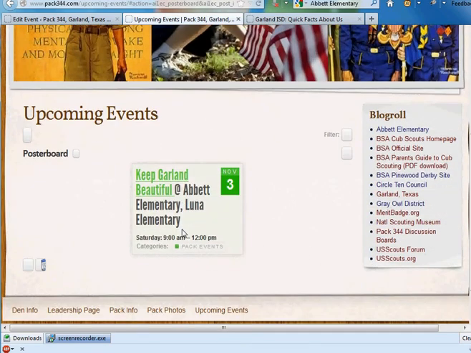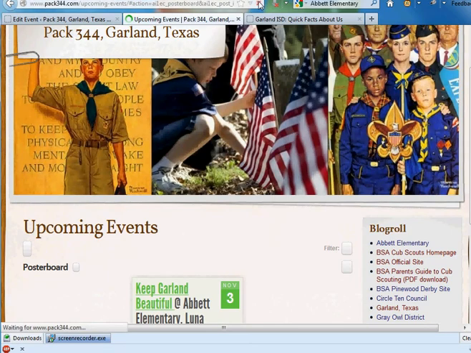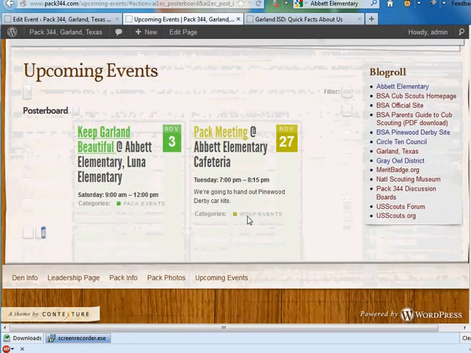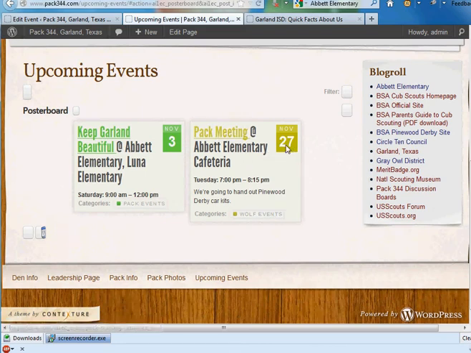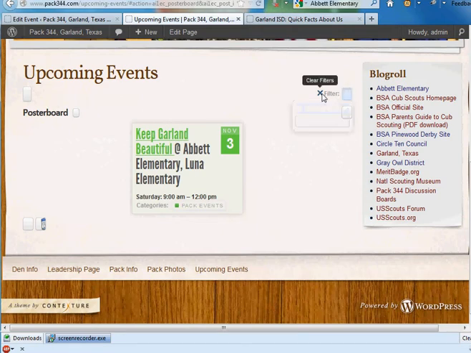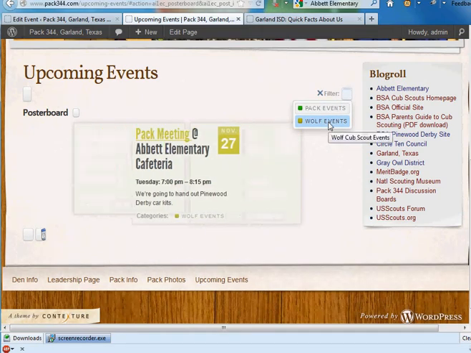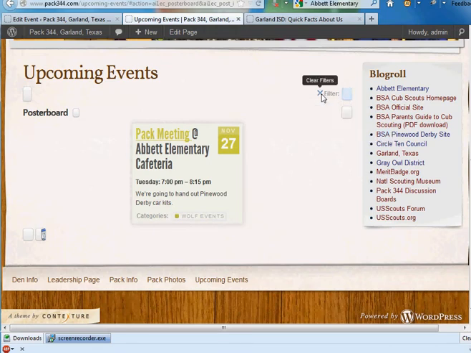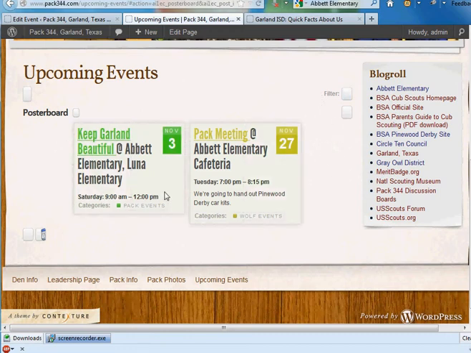So we take a look at our upcoming events, and we're going to refresh this page. And look, here's our new event. And you'll notice it's a different color because it's categorized as a wolf event as opposed to a pack event. This is where the filters come into play. Say I'm only interested in the wolf events, so I'm going to filter out the pack. Or I'm only going to filter on the pack. So there's the pack events, and I'm going to clear the filter, and I'm only going to filter on the wolf events.